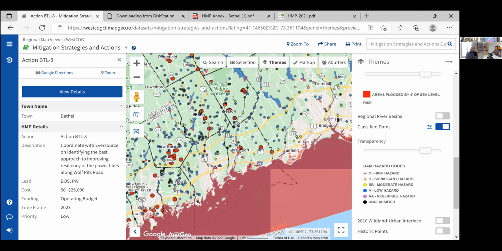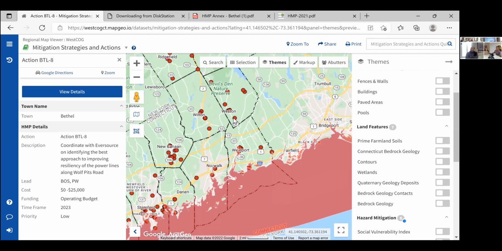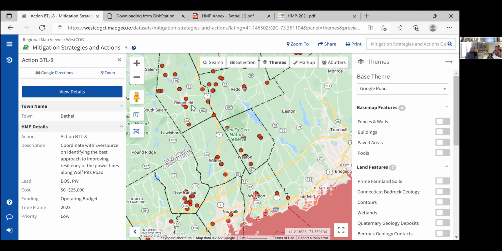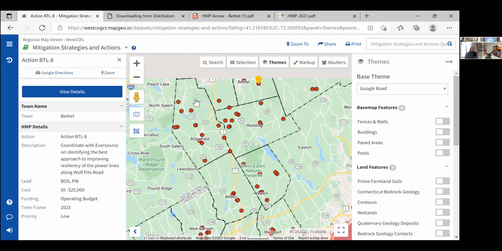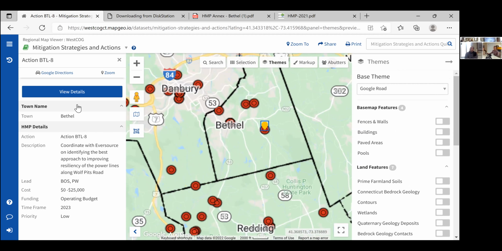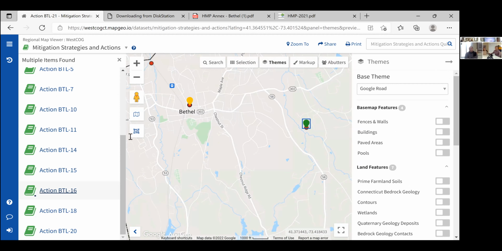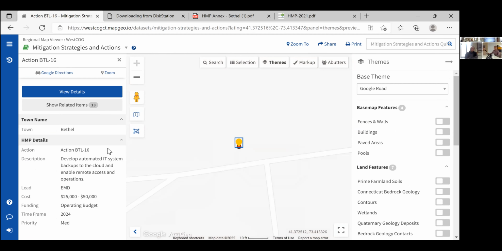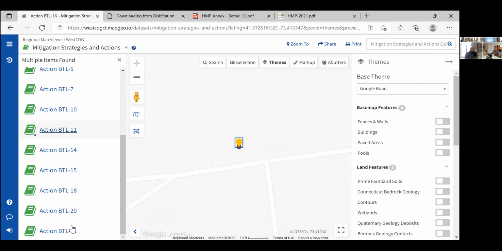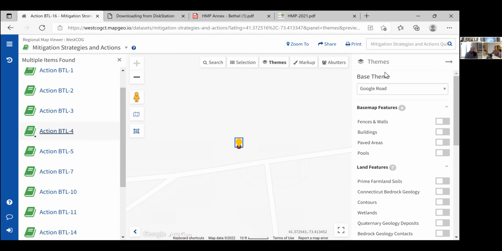The common strategies and actions that you see that Nicole went over in table 5-3, those usually do not have a geographical component to them. So they'll be located on town halls, just all in one area. So you'll see all the Bethel actions that do not necessarily have a geographic component, but obviously still we wanted to map them and add them here in one resource for you guys. So develop an automated IT system and back up to the cloud. Doesn't have a location, but it's here anyway, so you can see. And here are the rest of the 13 that are located on Bethel Town Hall, always in the list.